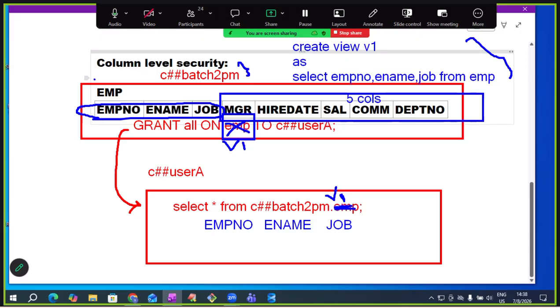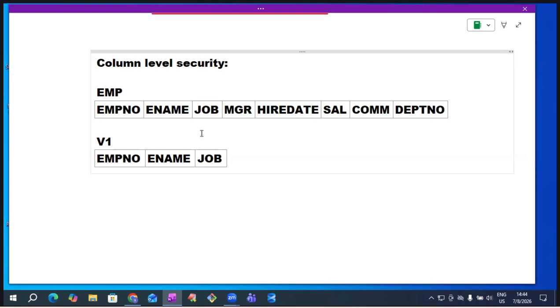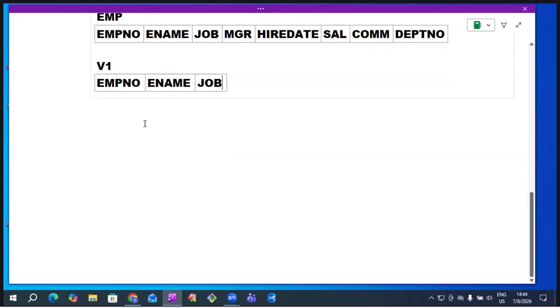Whatever topic I explained here, if you know it practically, that is view. That's it. Next, the second one. So this is column level security, sir. Practically, I will explain it. No problem. Let me explain about row level security also. Both at a time, I will explain practically. Row level security. Understand now?